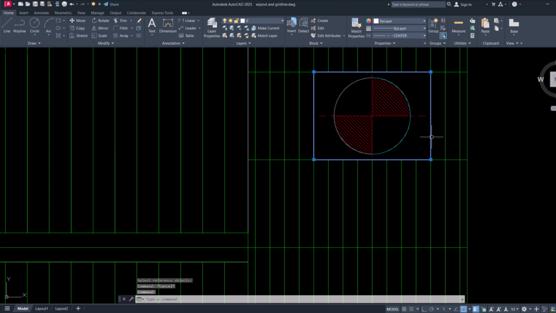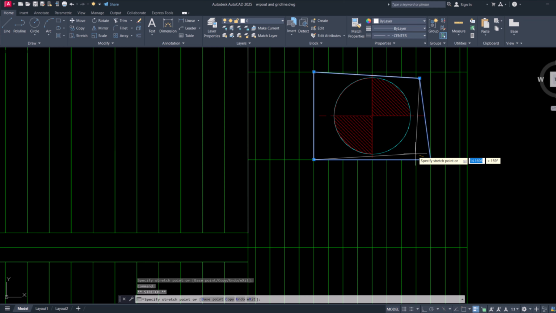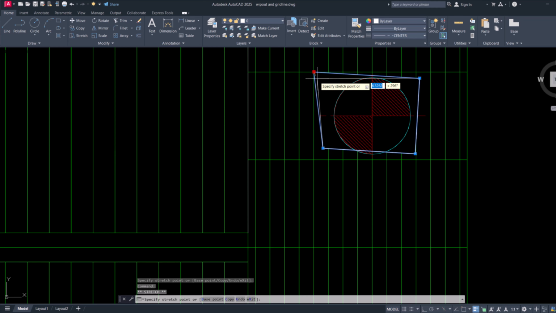So now you can manipulate this frame as per your own requirement. So you can play with the wipeout frame.